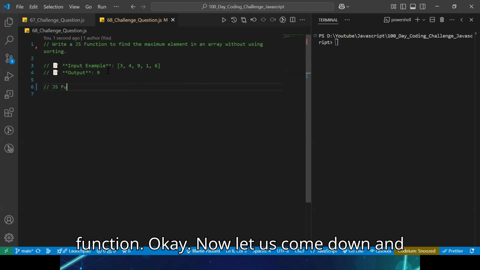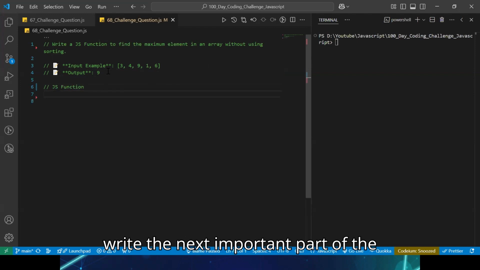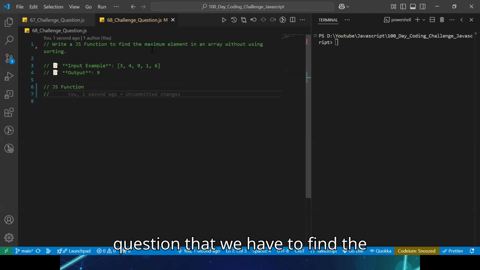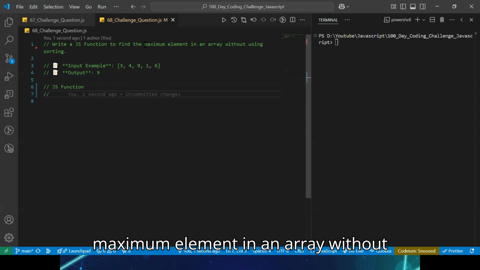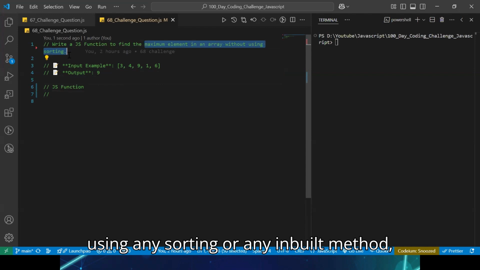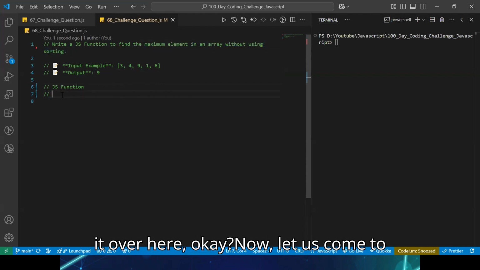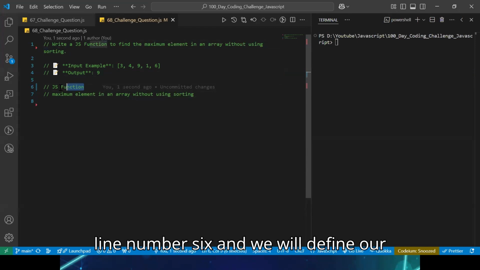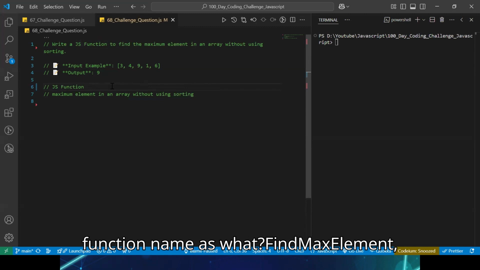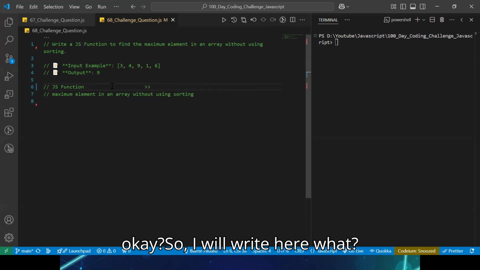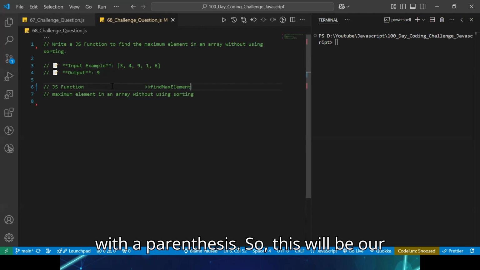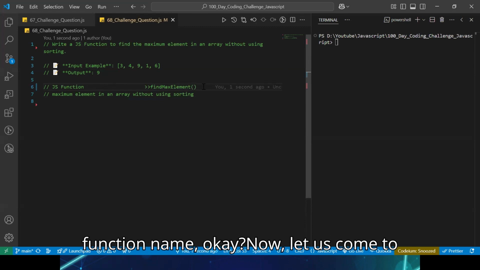Now let us write the next important part of the question: we have to find the maximum element in an array without using any sorting or any inbuilt method. I will take this and put it over here. Now let us come to line number 6 and define our function name as findMaxElement, with a parenthesis. So this will be our function name.